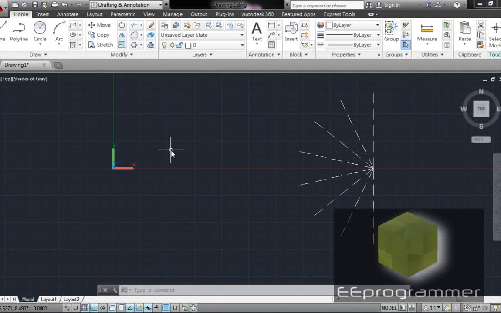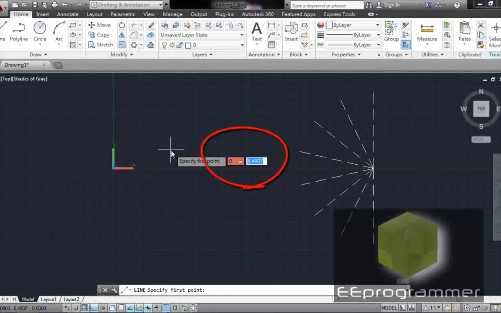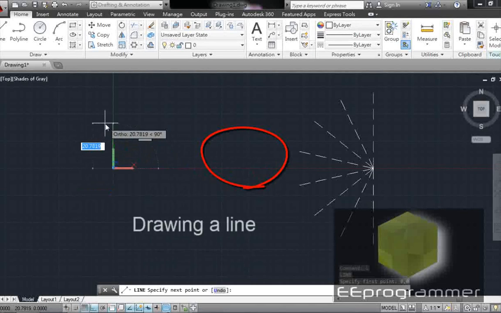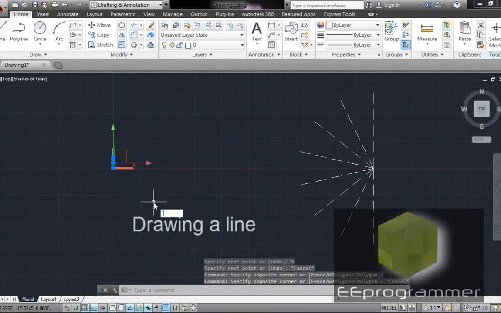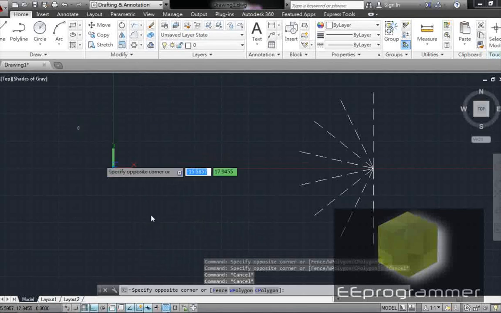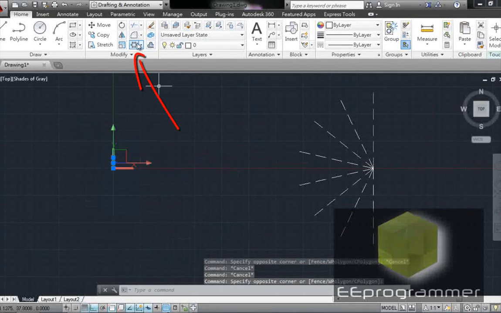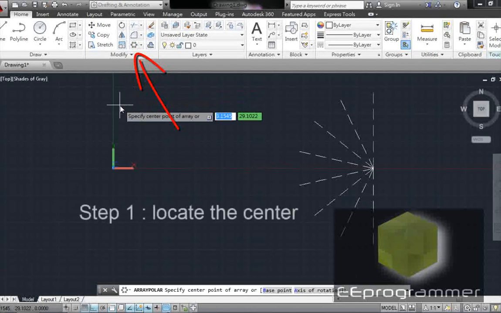So, type L. The first point is at the origin, and the length is 0.5. So we have a line in here. And then we're going to select this and click on here, select polar array. The polar array center is also at the origin.